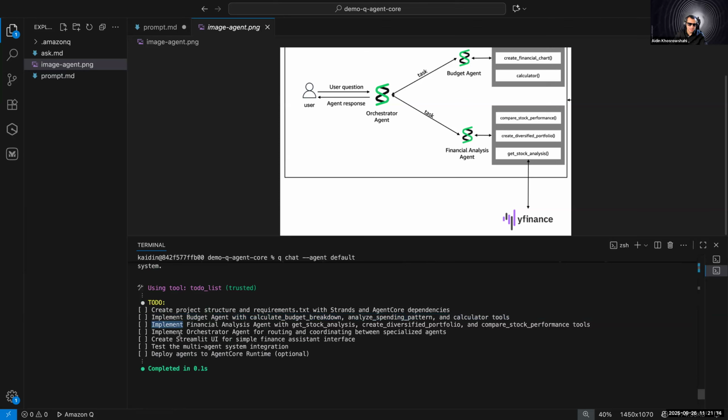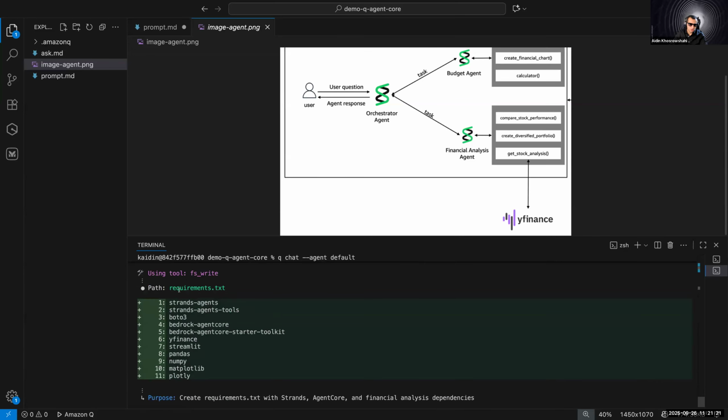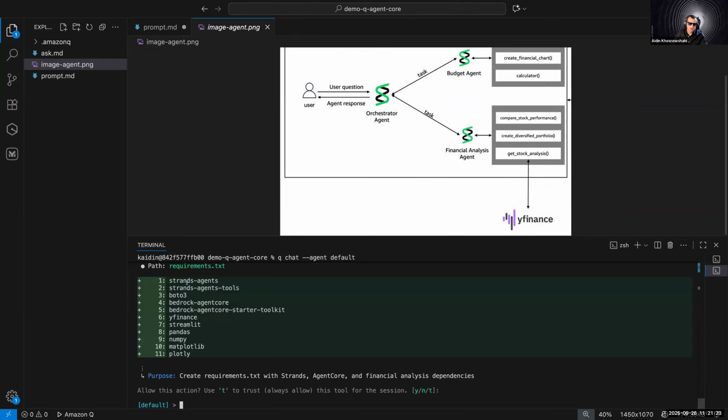And then once implemented, create a UI and test the UI, and then deploy to AgentCore. So for requirements.txt, it's going to basically install all the SDKs needed to build this agentic application. As I mentioned, I'm using the Strands SDK framework to build the agents. I'm using Bedrock AgentCore for deployment. And as in the image you saw, it was yfinance.